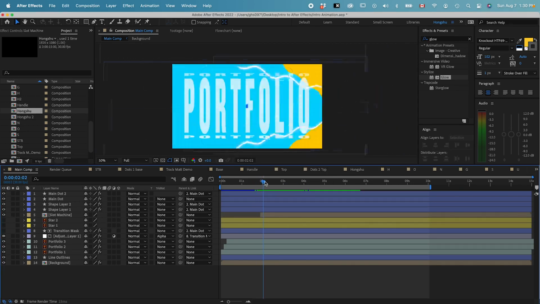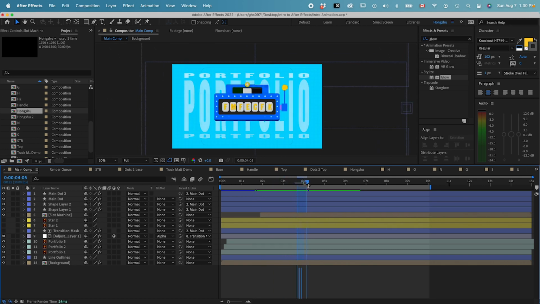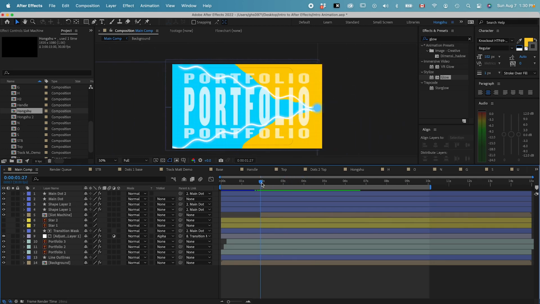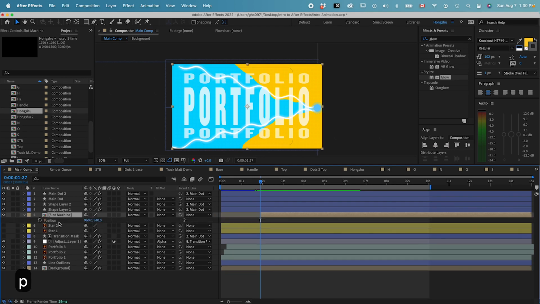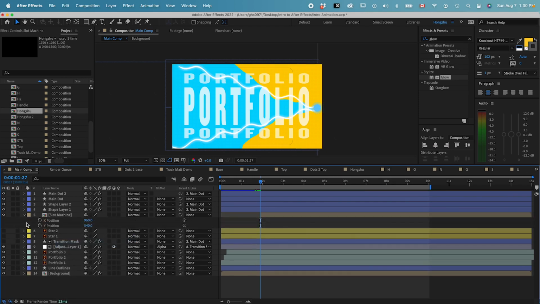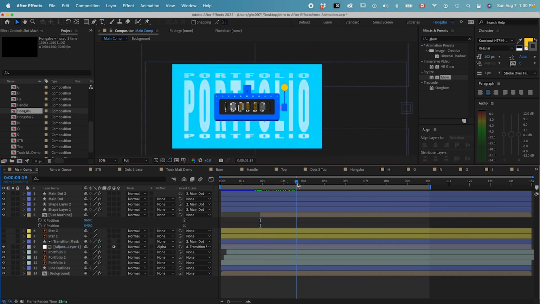Next, I want to add some extra elements on the slot machine to make it more fun. Let's try a position change. Hit P on the keyboard and then go to separate dimensions. So this is going to be the end position of the slot machine when it builds up. So I want to add a Y position keyframe.